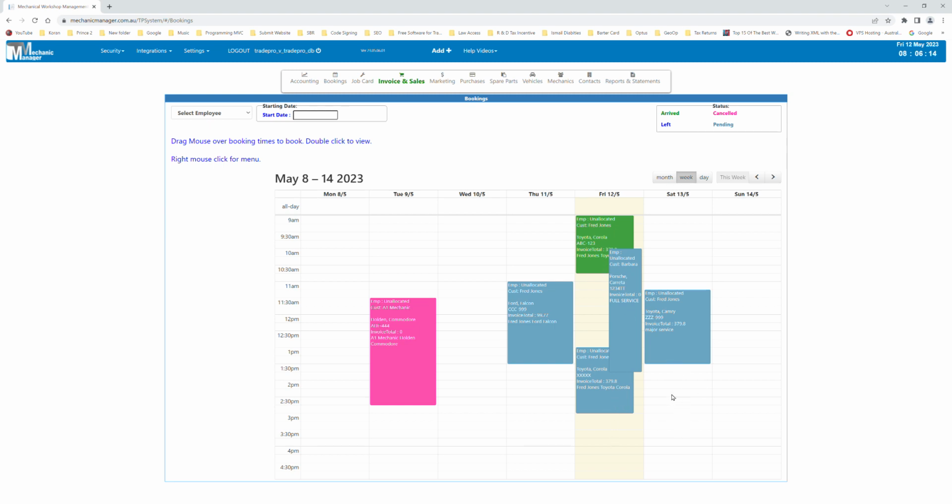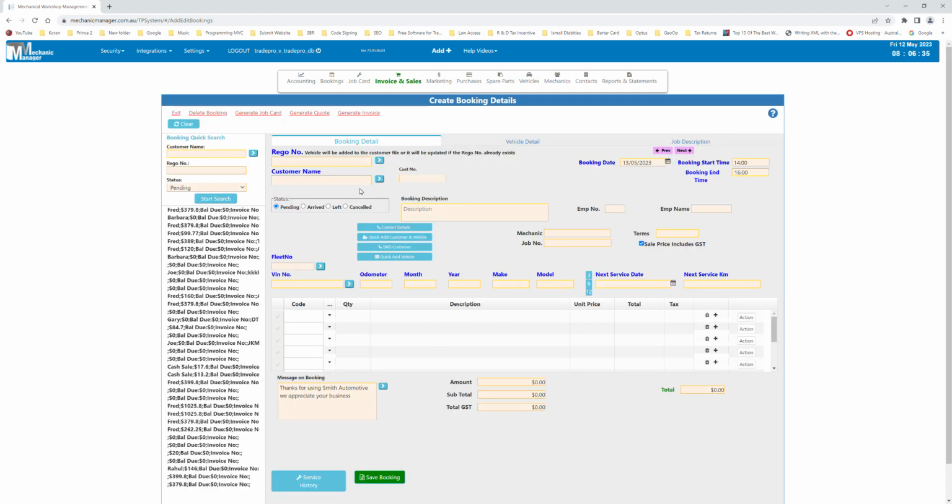Now to create a booking, all you do is you click somewhere on the screen, like it says up here. Click, drag mouse over booking times book. So you click on, let's say, this cell here, 2 o'clock, drag it down until whatever time you want to book the vehicle for, say to there, release the mouse and the booking card comes up. So all we've got to do is put the vehicle details and the customer details on here and maybe what sort of service they require.